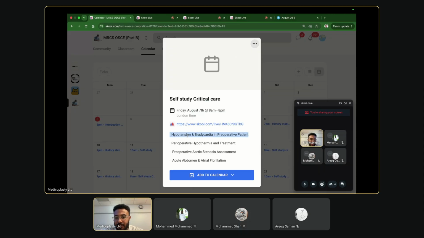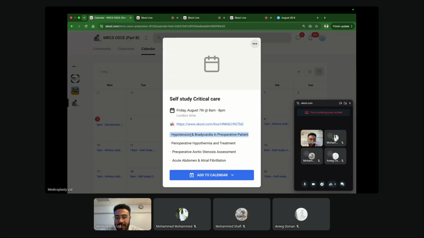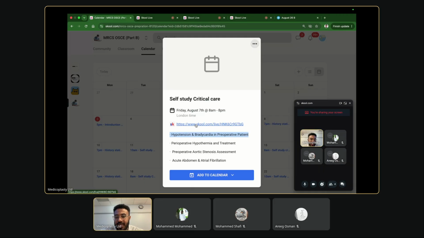So if you have hypotension and bradycardia, you can come here and go to the meeting, ask in the Telegram group, I want someone to be with me, guys, to practice this station, and you can come to this meeting if you want to practice this station.